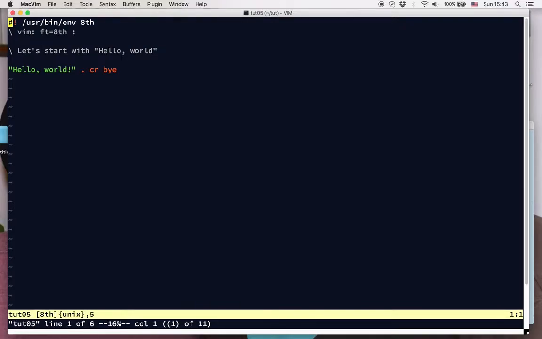So let's start by just getting our hands wet with a very simple initial application. This is in your system, it's called the tutorial, TUT05. It's the fifth file in this zip file, which is available at a link below. 8th programs start out simply as plain old text files.